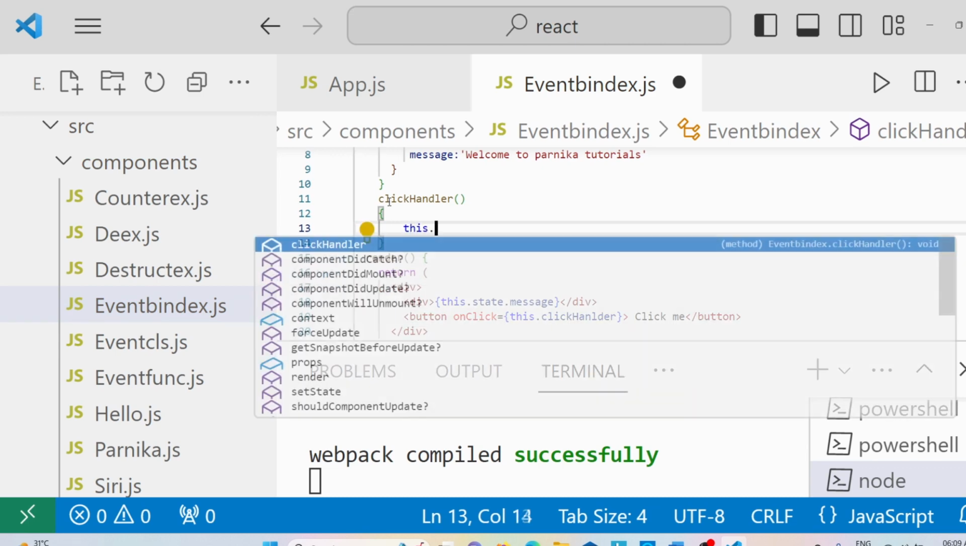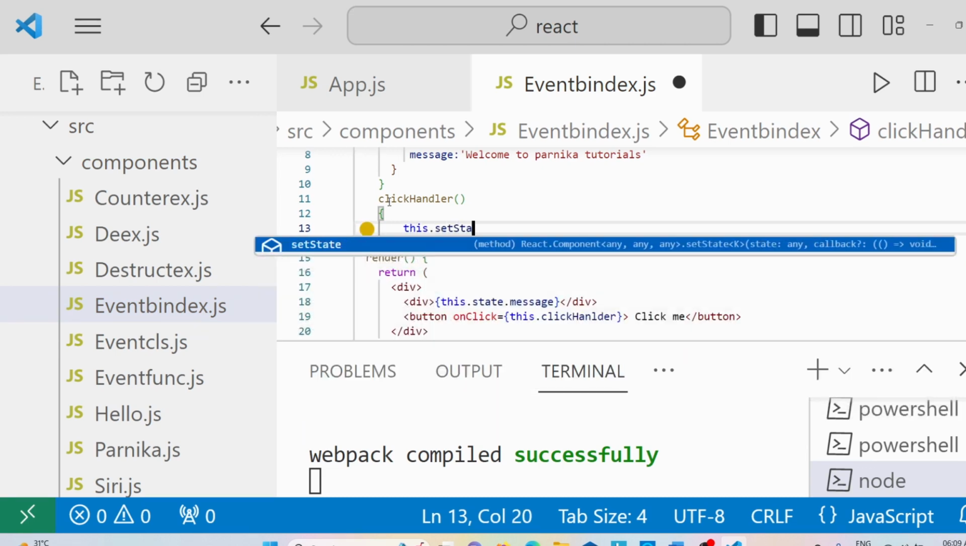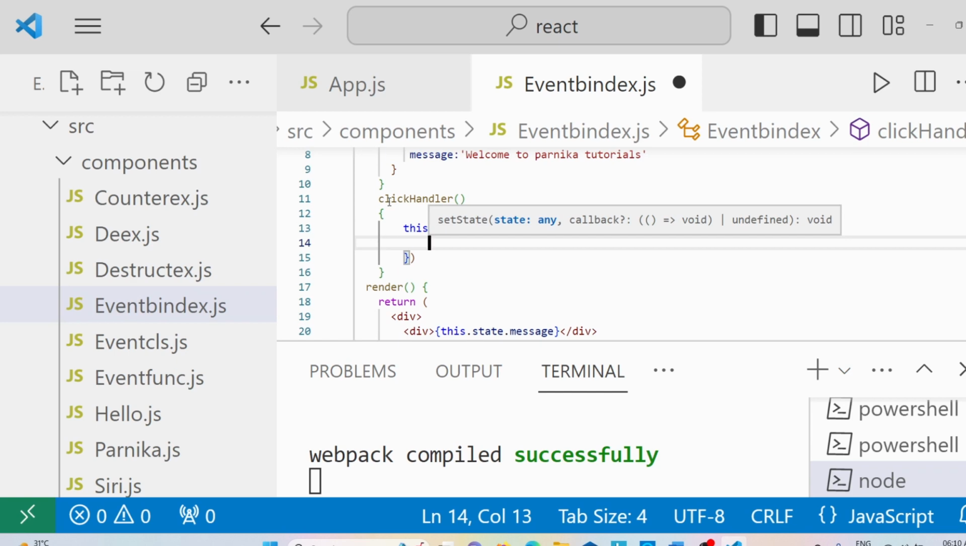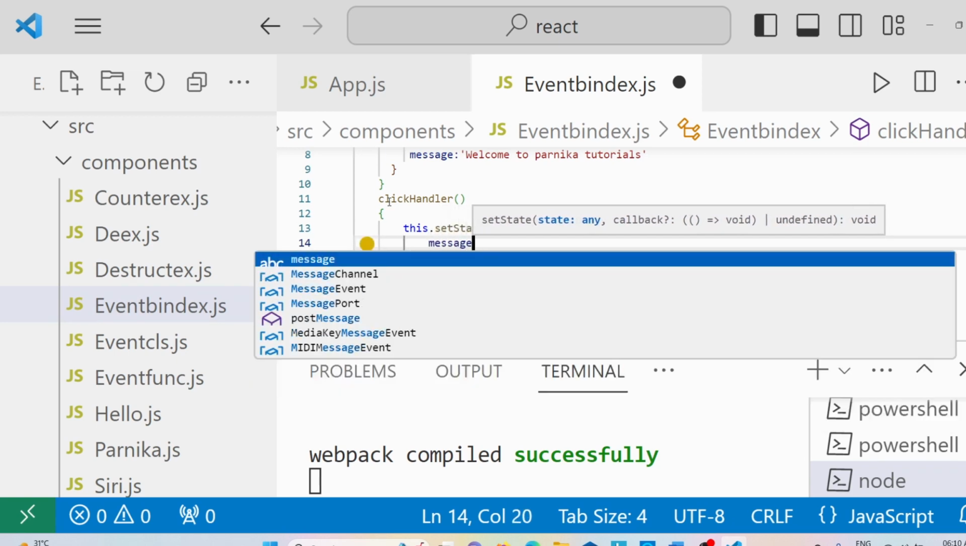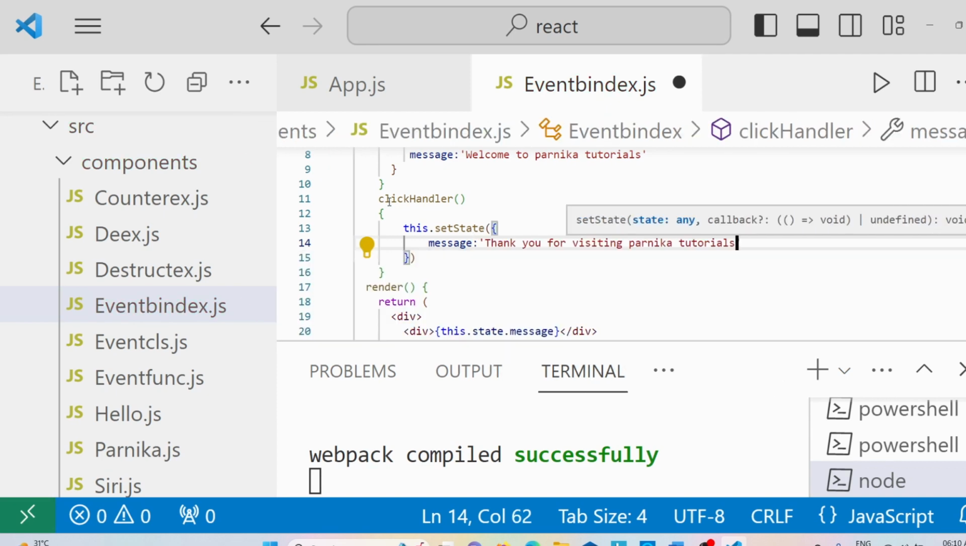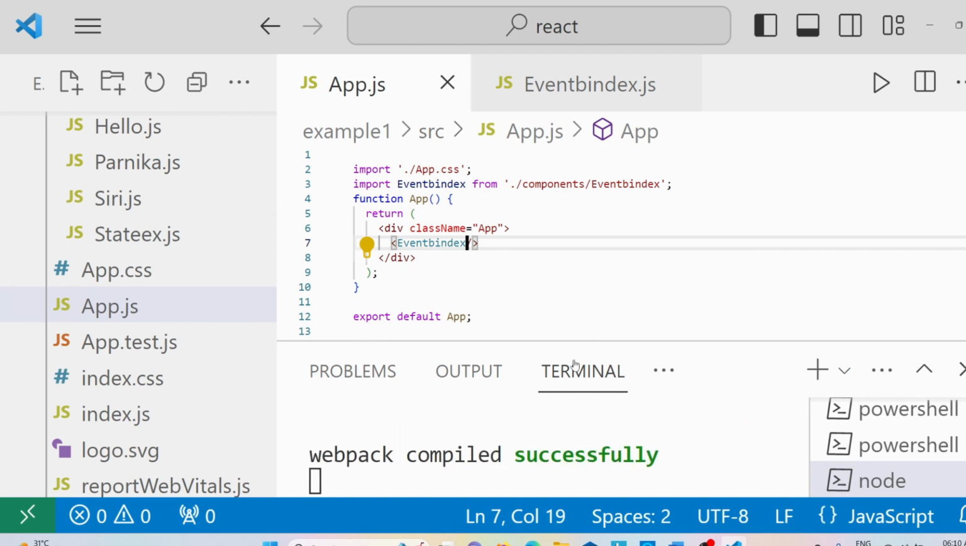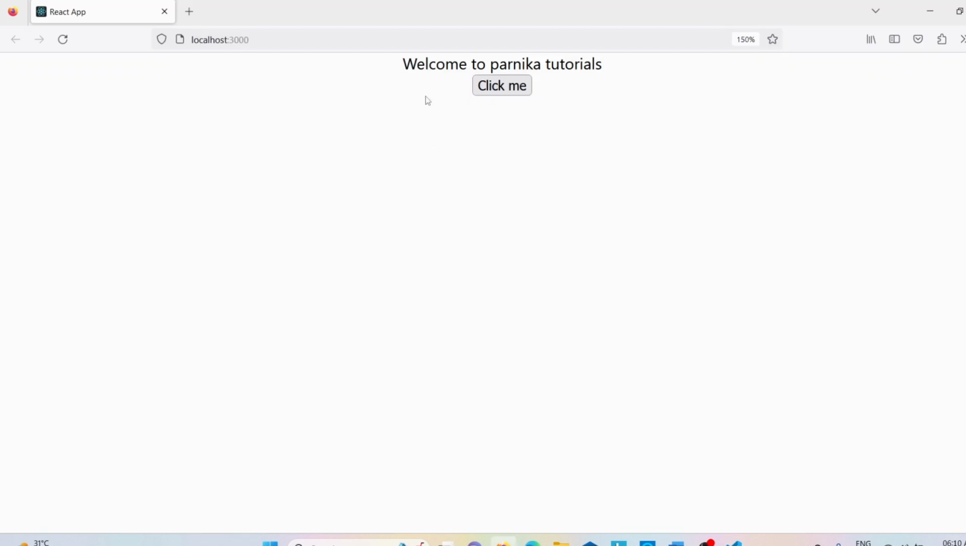So I will write this.setState, and then I will use the message. Now I will change the state to "Thank you for visiting Parnika tutorials." Let me save this one. Let me save the app.js. Let me go to the browser. We have "Welcome to Parnika tutorials."